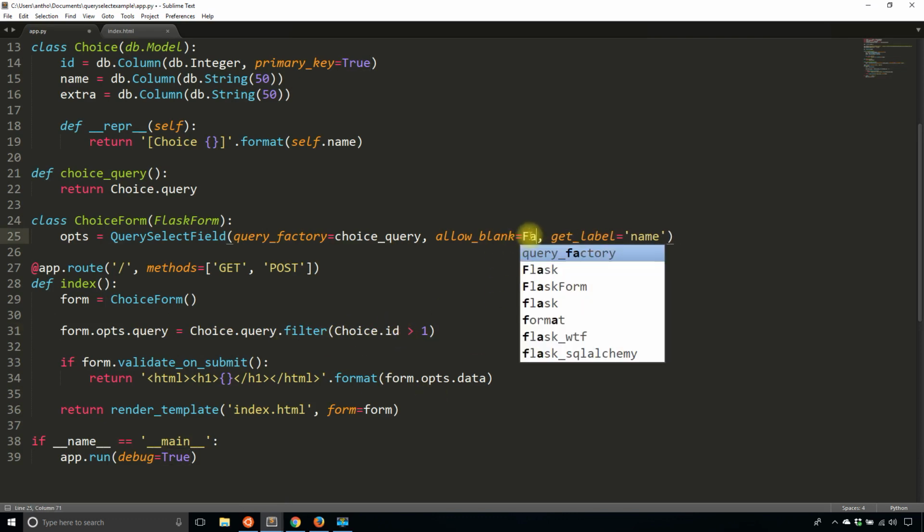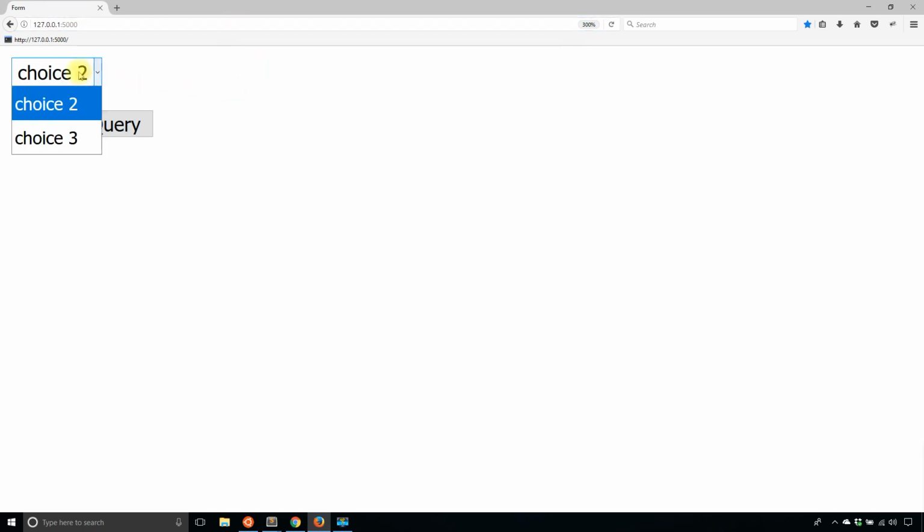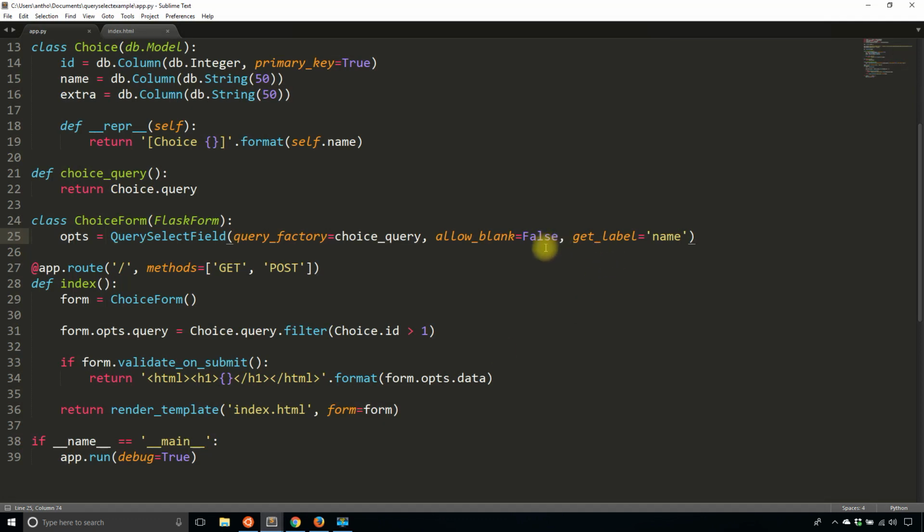And if I change allow blank to be false and I refresh this, then there is no blank option. So that's what that allow blank does. So if you don't want to use the query factory, you can use the query down here and then allow blank. That allows you to have either the first option be blank or not exist, and you just start with the first actual option. And then the get label will put the actual value in the select form depending on which attribute from the database you select.